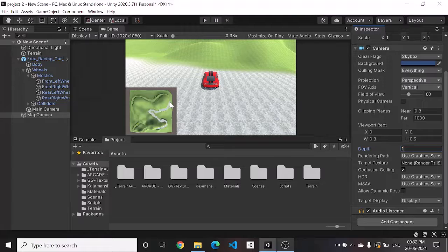Now the only problem is that here we can't see our object. We can only see the whole map, but we don't see where we are right now. So for that, we're going to add an object or a bigger dot, something which is attached to our car, and it won't be visible to the main camera but it would be visible to the map camera.